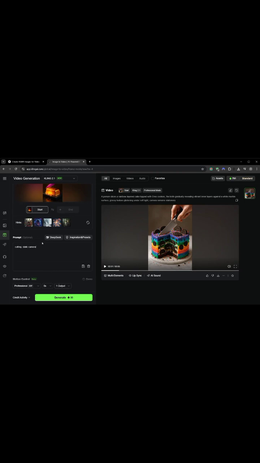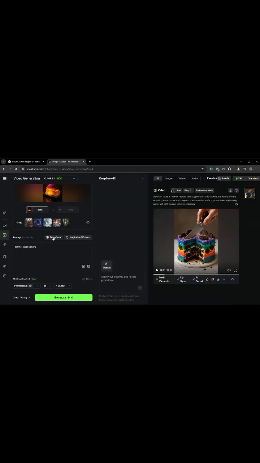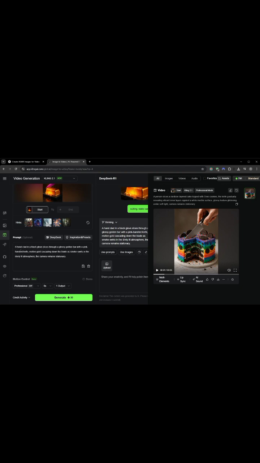And here is the pro tip for Kling, the secret sauce, this DeepSeek button. What this is actually doing is using a powerful language model to analyze the visual content of your image and translate your simple intent, cutting, into the technical language the AI animator understands best. It's like having a professional prompt engineer built right into the button. I click it, it works its magic, and now I'll just hit Use Prompt.